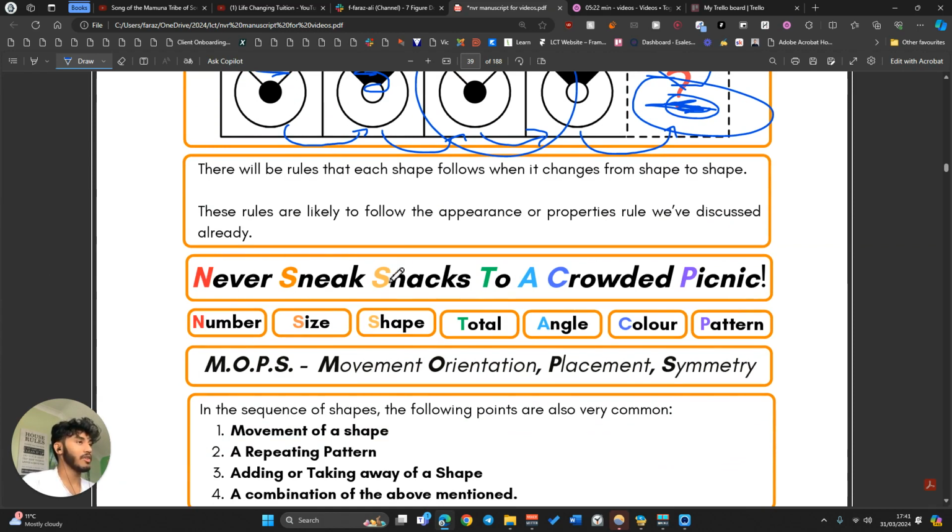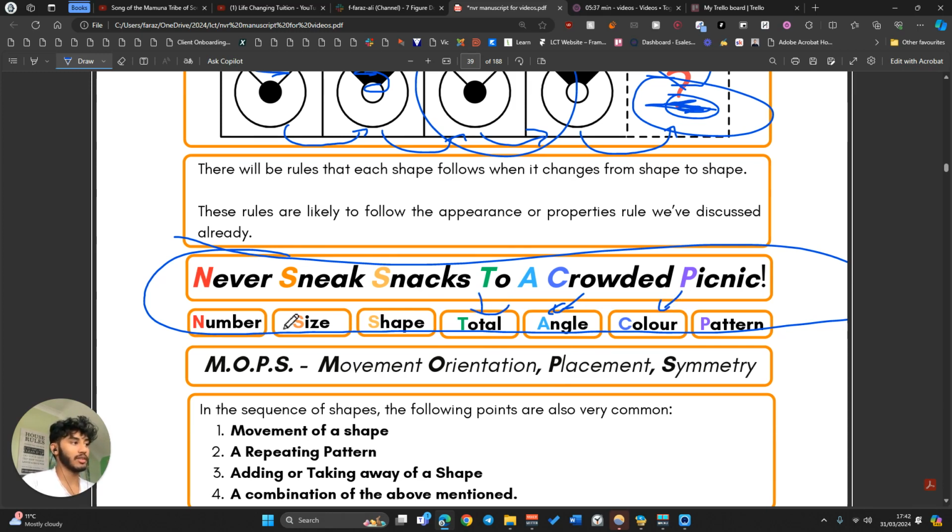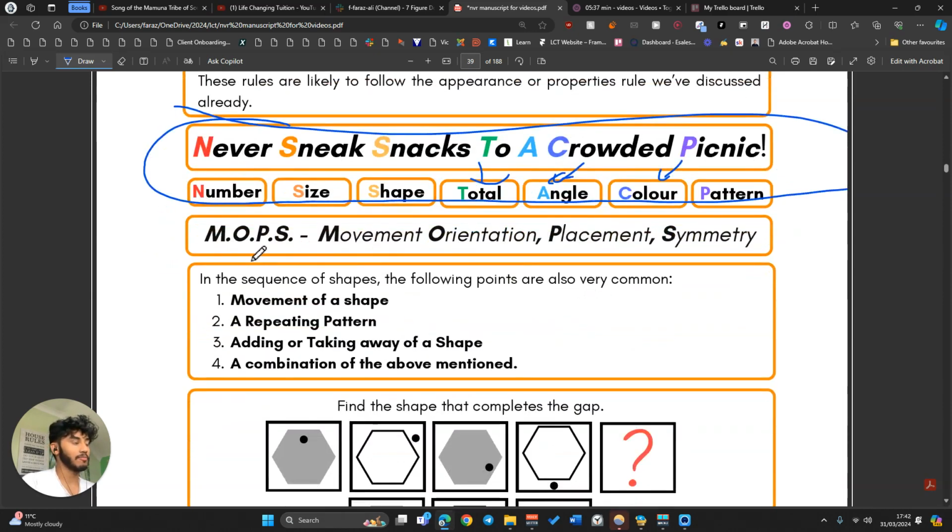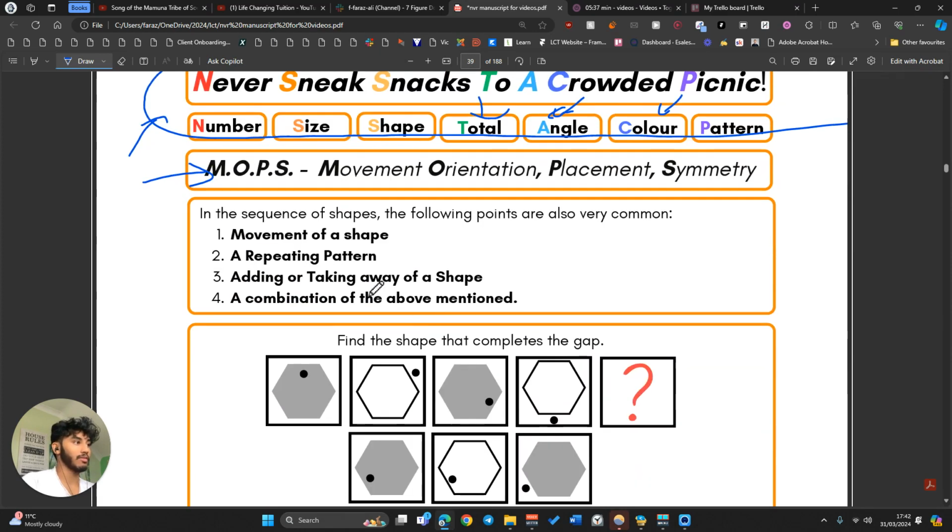Like before, the things that could be changing are in this mnemonic: never sneak snacks to a crowded picnic. Like I said, instead of adding or subtracting numbers in a number sequence, it will probably be something like the angle changing each step, the colour changing, or the total number of sides of something changing, anything like that. MOPS is just some extra stuff to go through if you can't find anything from the above.